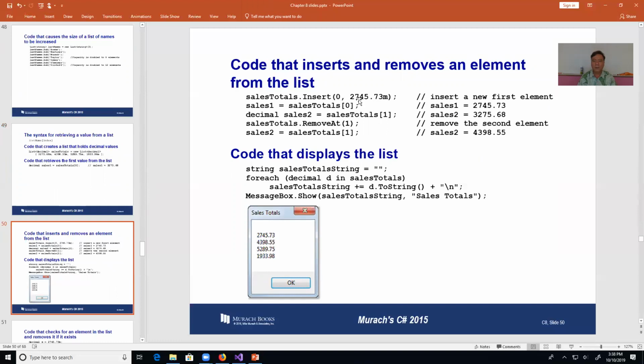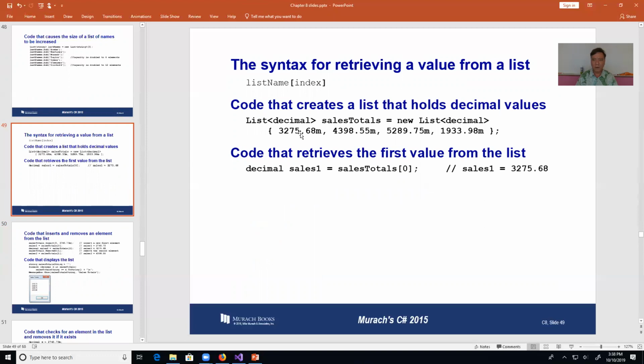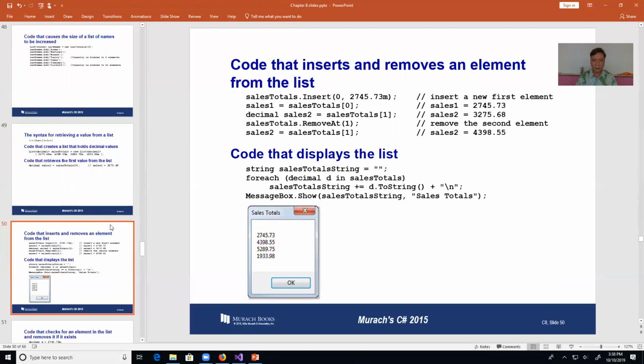And then here we're going to insert a new value for the zeroth element. And what that's done is that's going to push this 3275 up one, I think. No, this inserts a new one. So this inserts it right over. So I'm sorry, I'm wrong. It doesn't push anything. It doesn't adjust anything. It just overwrites. So this overwrites 3275.68 with 2745.73. But it leaves the rest of them. Never mind. I was right the first time.